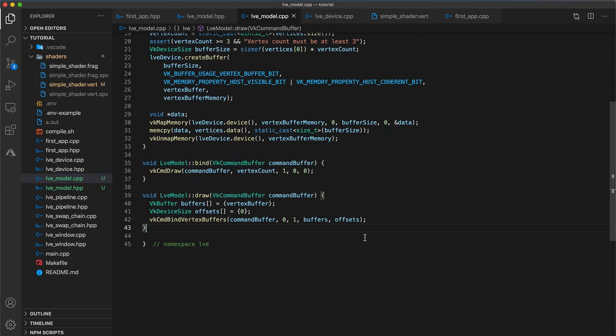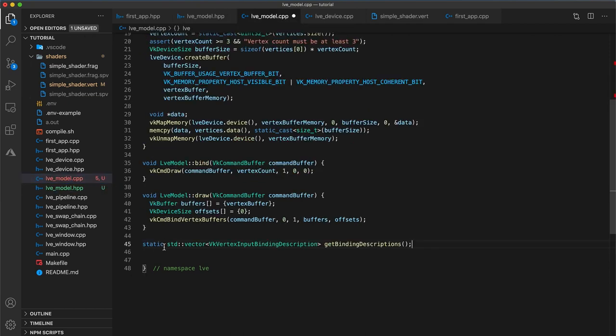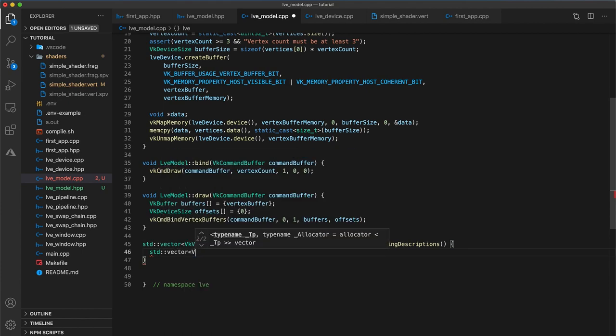And when we eventually might want to add multiple bindings, we can easily do so by adding additional elements to these arrays. Next, let's implement the getBindingDescriptions function. For its scope, we have LveModel scope, then Vertex scope, getBindingDescriptions. Make a vector of VkVertexInputBindingDescription local variable bindingDescriptions of size 1.